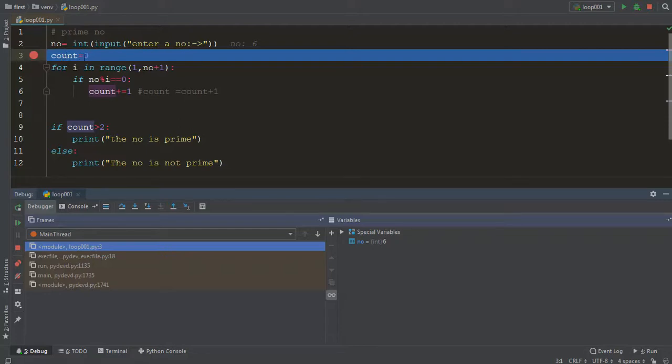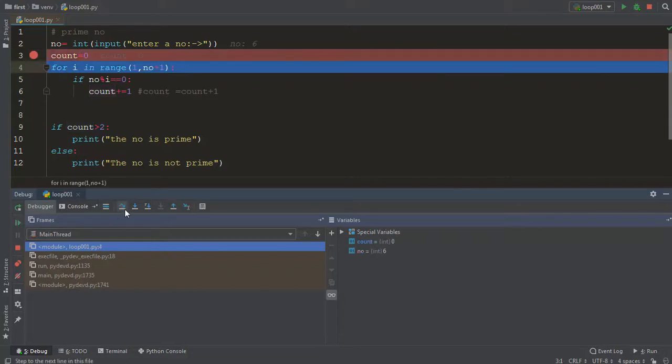indicates the current point of execution. So if I press this button or hit F8, it will move to the next line, which is highlighted. That means the previous line is executed, and it says the count variable is created that has the value 0 and the number is 6. Okay, so it will display all the values, and even in the work area you can see number is equal to 6 and count is equal to 0.